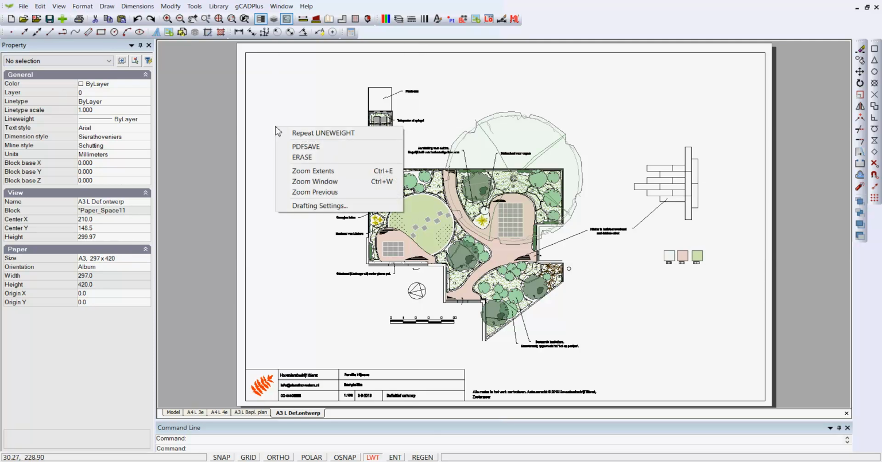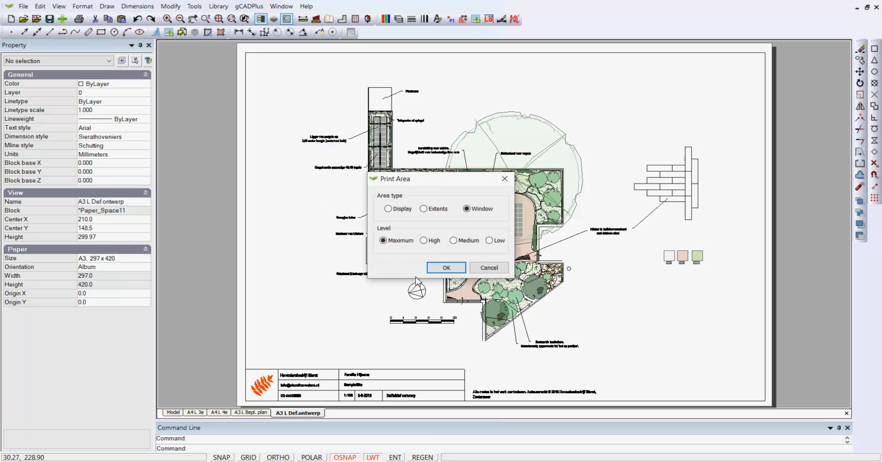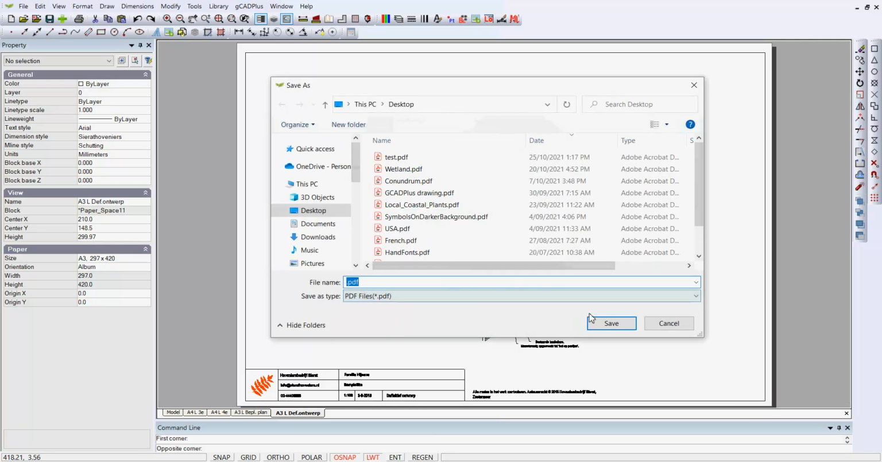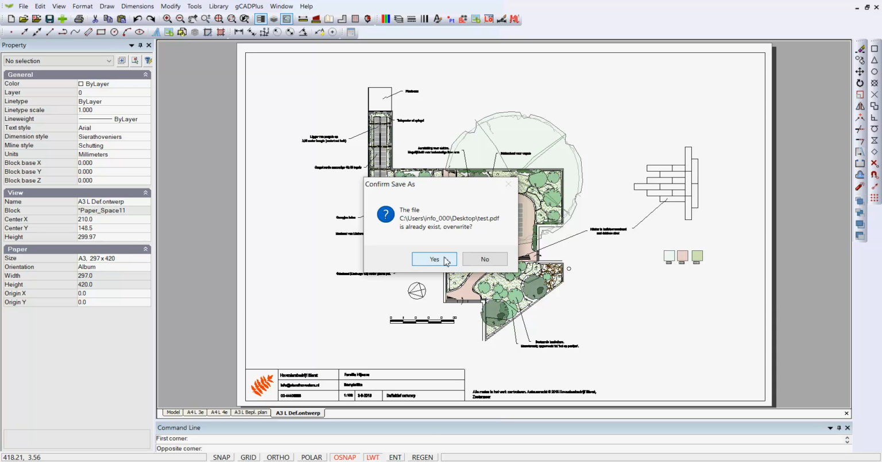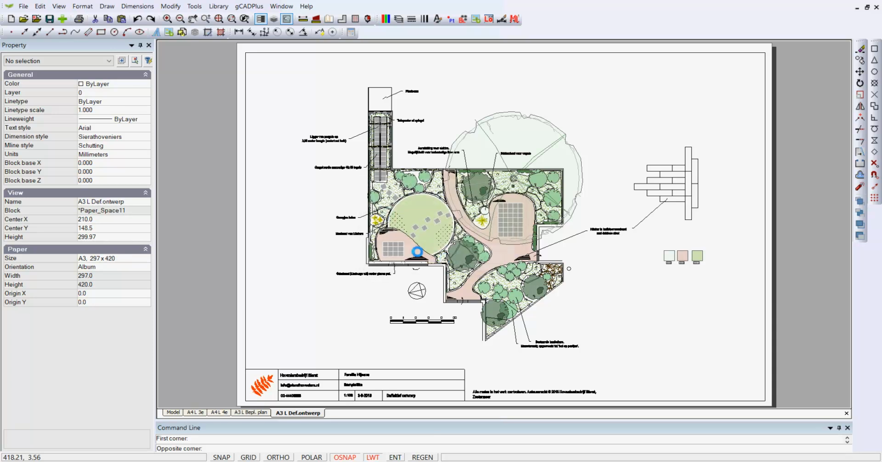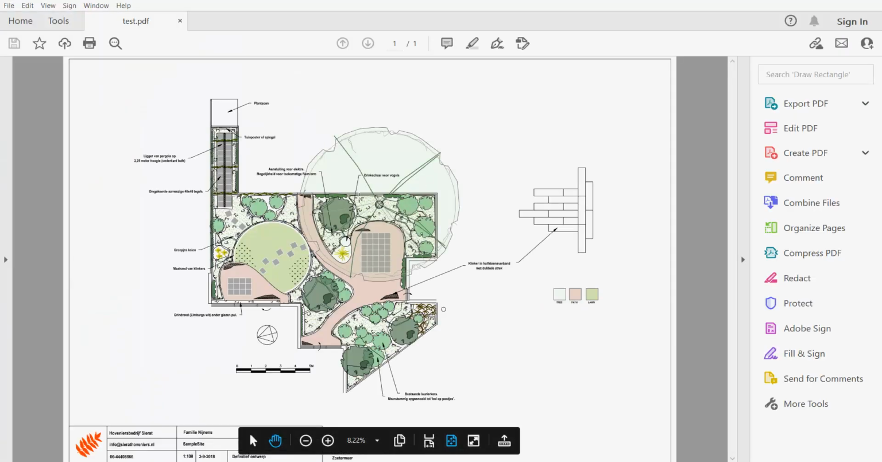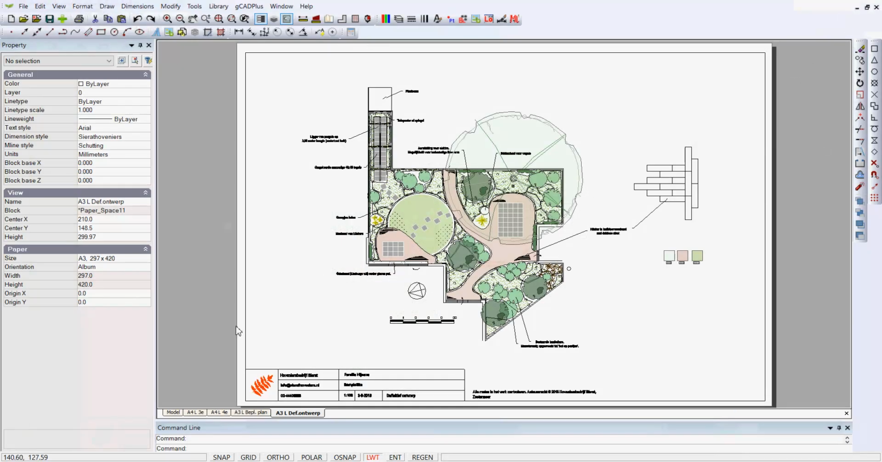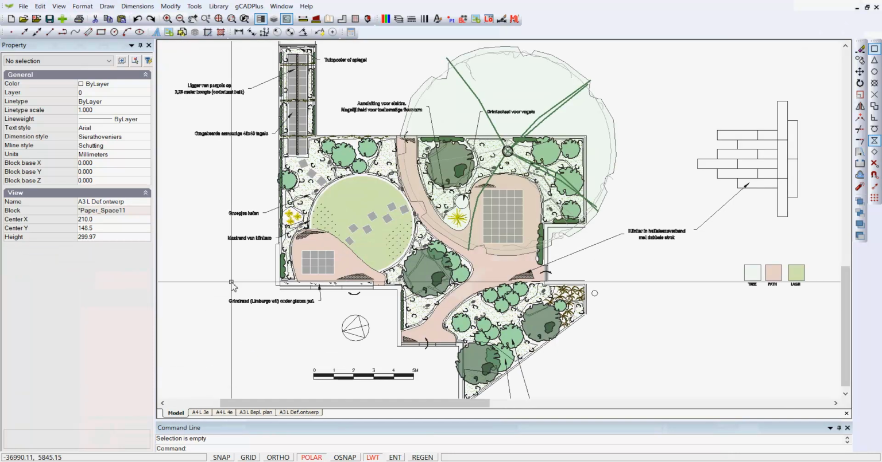We can right click and PDF save. We still need to indicate the area to be printed, and we'll overwrite test, and we should get a better result. And the transparency that is in the drawing does print correctly. So let's again escape from there and return to our drawing.